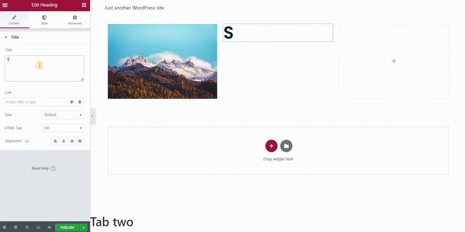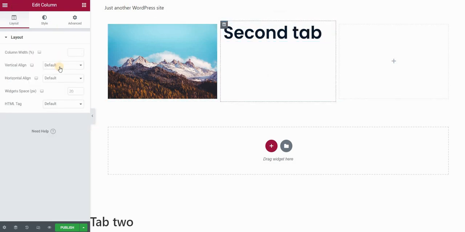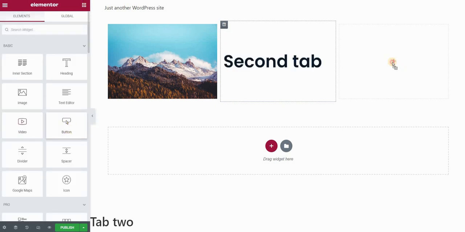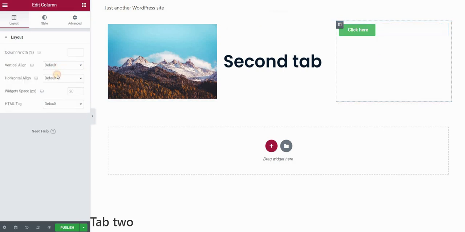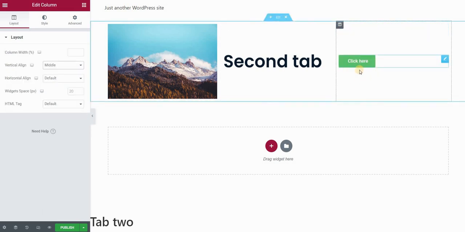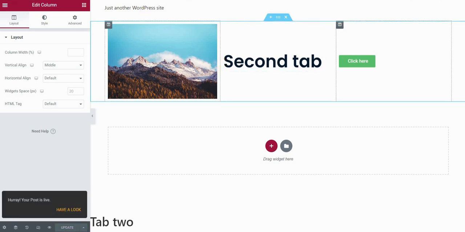So I will say second tab. Let me just set the vertical align of this column to middle. And then let's say that I want to place a button in my third column. Again, vertical align middle, and I will leave the button as it is. Click on Publish. And basically you can do the same thing for all your tabs. If you have 10 tabs, you define 10 different templates.